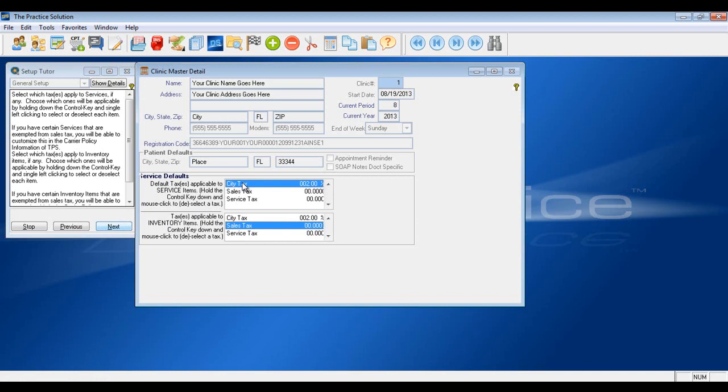You can see here we have the tax that we added earlier, along with 2 of the default ones within the program. This is where you can select whether your services or inventory items will have taxes applied to them by default. You can select the taxes by hitting the Control key, which is typically found in the bottom left-hand corner of your keyboard, and holding it down, and then selecting or deselecting the various taxes, like so.